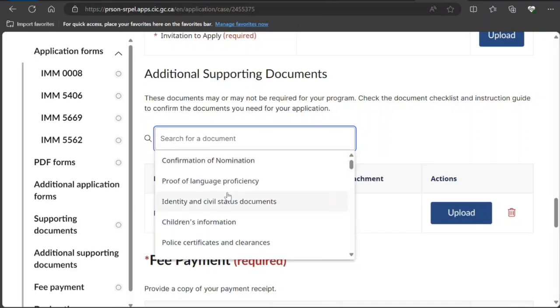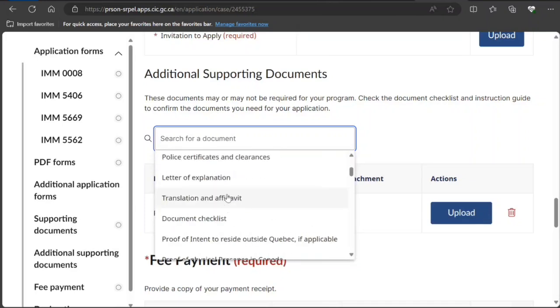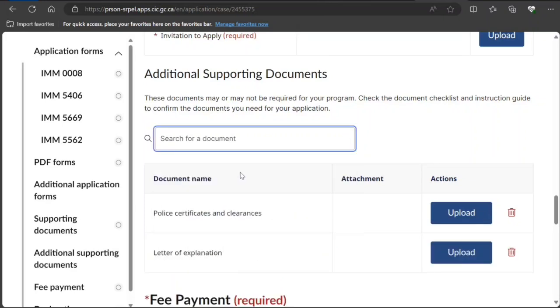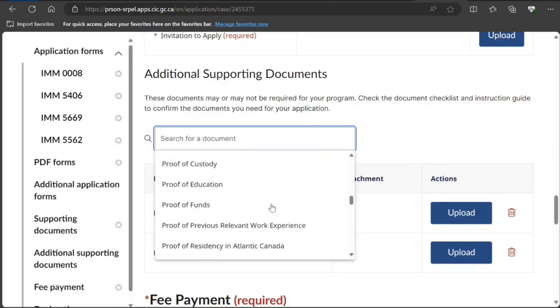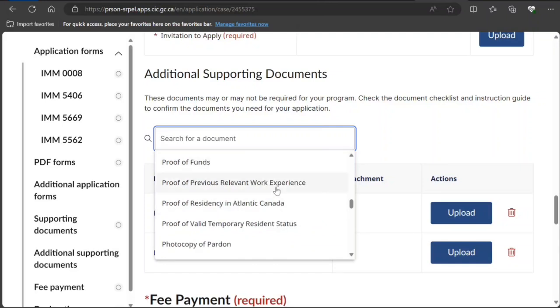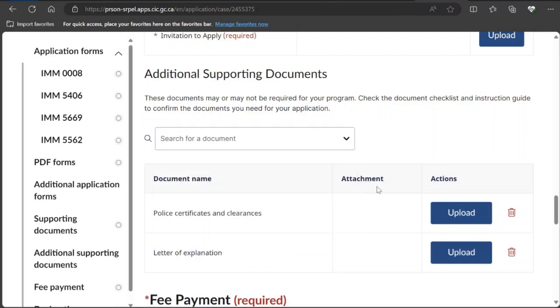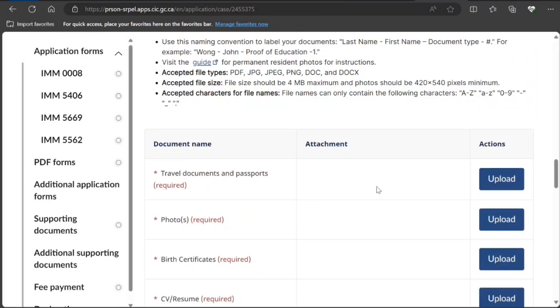Letter of explanation, this I strongly recommend you do. Not mandatory, but I would strongly recommend you to do it. Even in my case, I had done that. Okay. And as per the checklist, we will go through that.